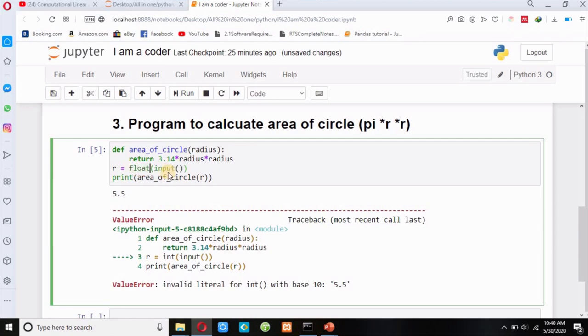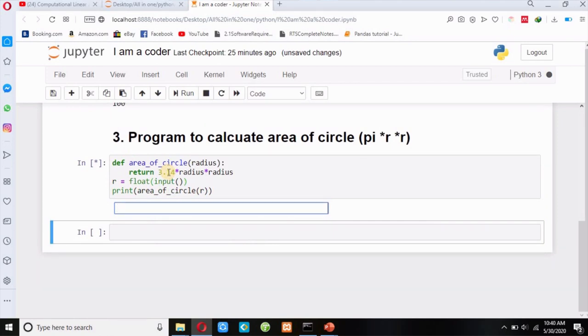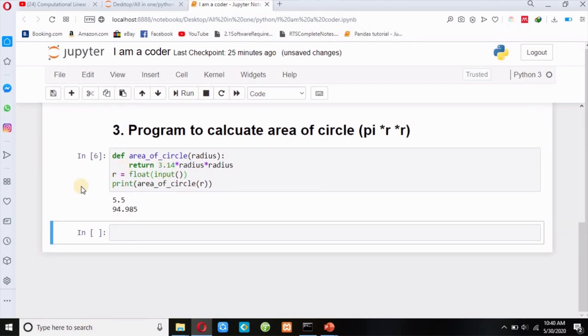And if I press shift enter, or if I execute this code, and if I write 5.5, it will return me the answer 94.985. You can check this value in a calculator. 3.14 multiply by 5.5 multiply by 5.5 equals 94.985. So this is how you can calculate the area of a circle.